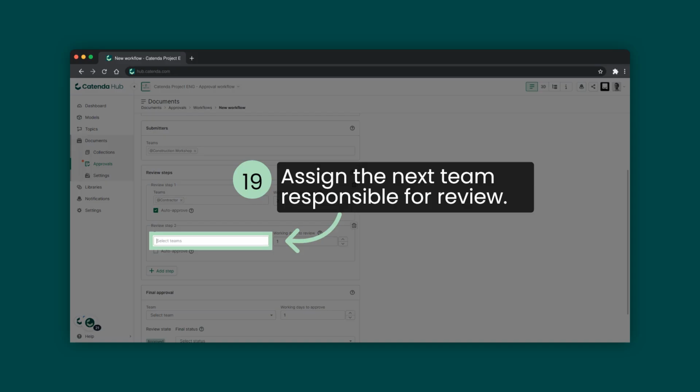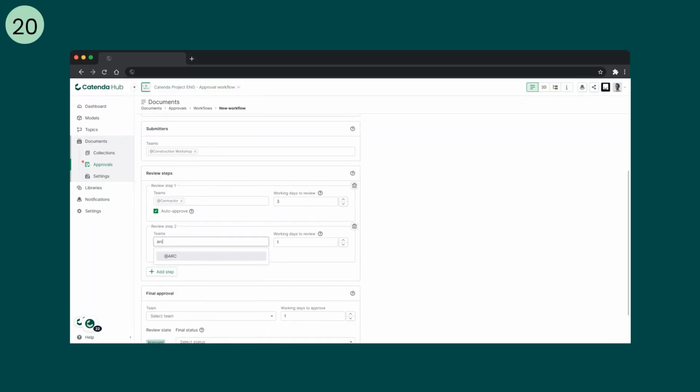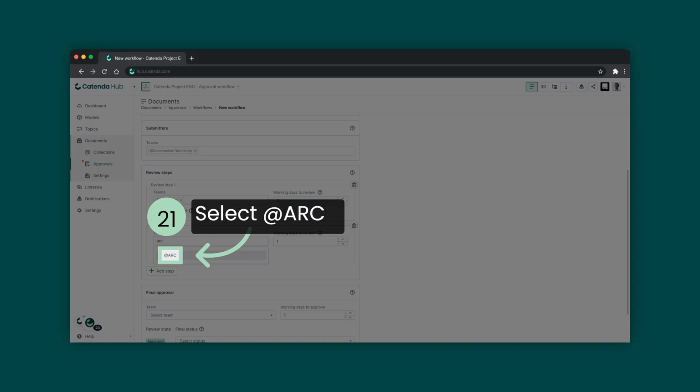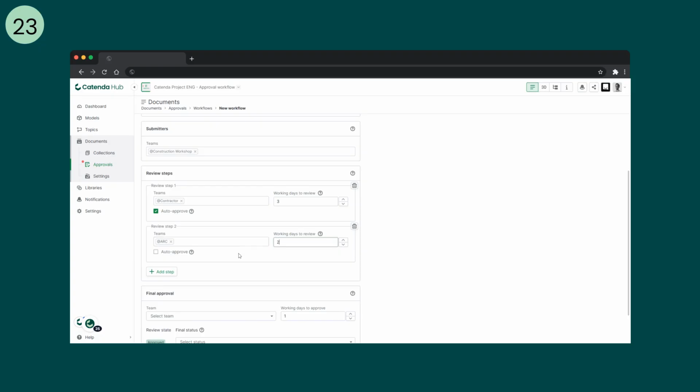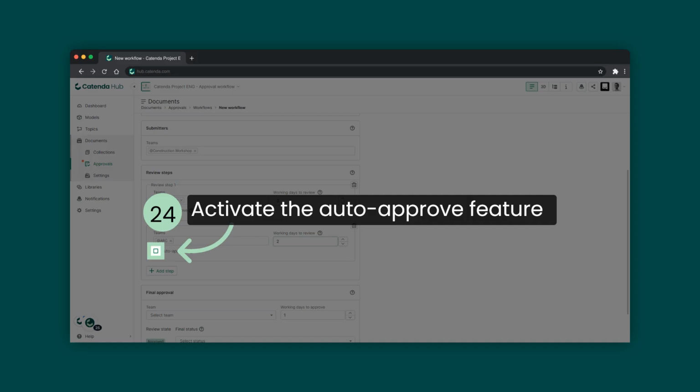Click here to assign the next team responsible for review. Start typing to filter and find the ARC team. Select the ARC team as reviewers in this step. Set the review period for the Architecture team. Fill 2 to allow 2 working days for the ARC team to complete their review. Check this box to enable auto-approve to prevent bottlenecks.